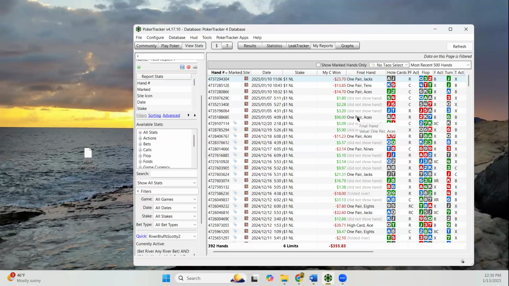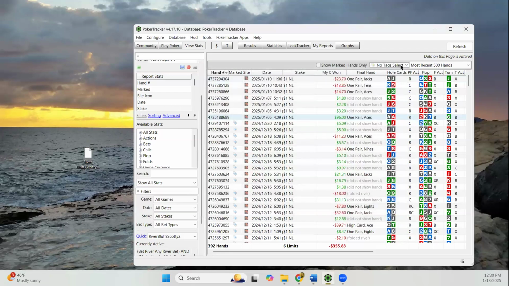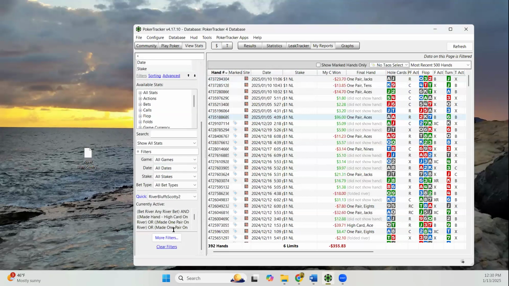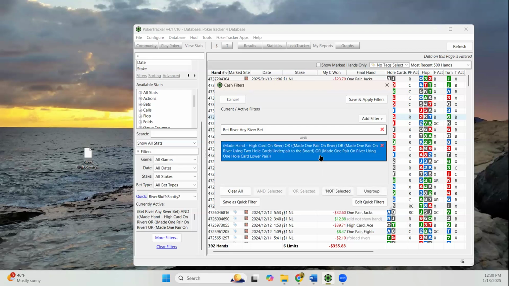We missed something. Double click on that one. Okay, this is wrong. Go back and look at the thing we made. Something got left in there vestigially. So we're going to edit. We can click on filters, we can edit it. Okay, here we go. So look at our made hands. High card on river or made one pair. Oh, that made one pair on river. So click on the second one. Click ungroup.